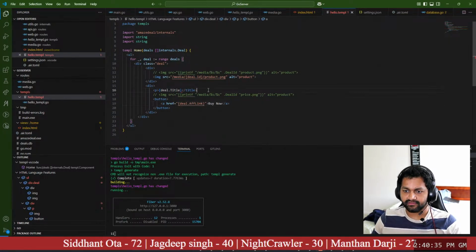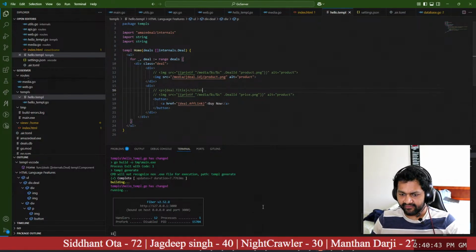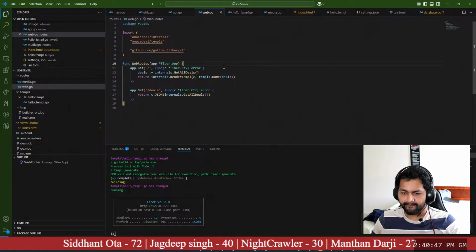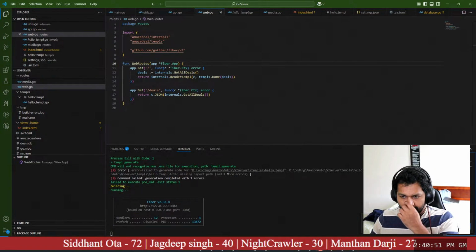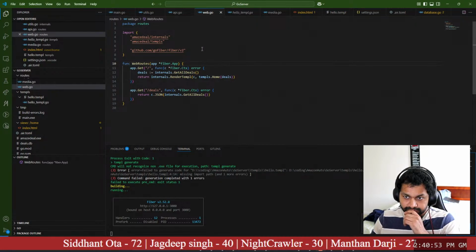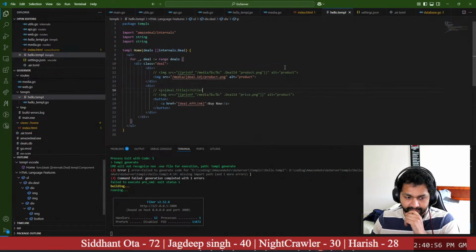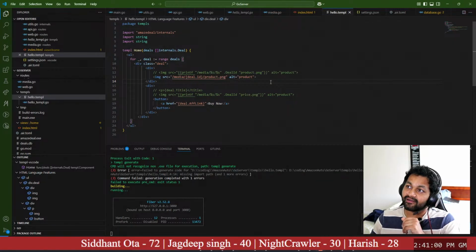It's fine. There's something happening here. Not fine. Okay, let's ignore this for now. See. Formatting failed. Why is that? Import paths, one or more error. Oh yeah, wait.